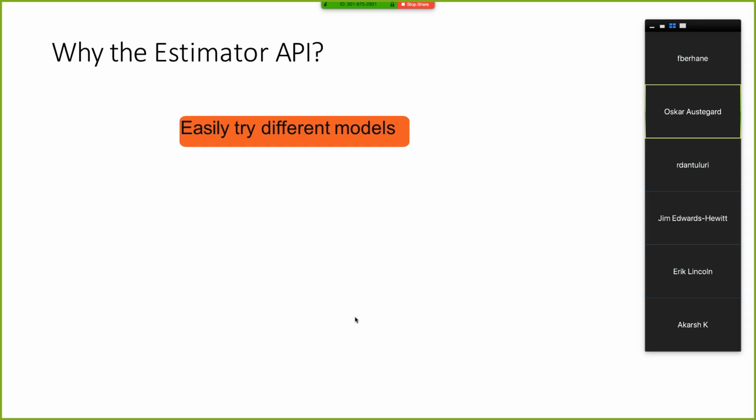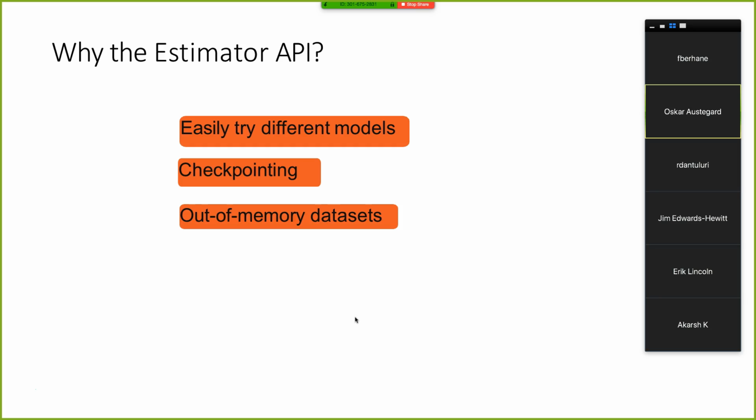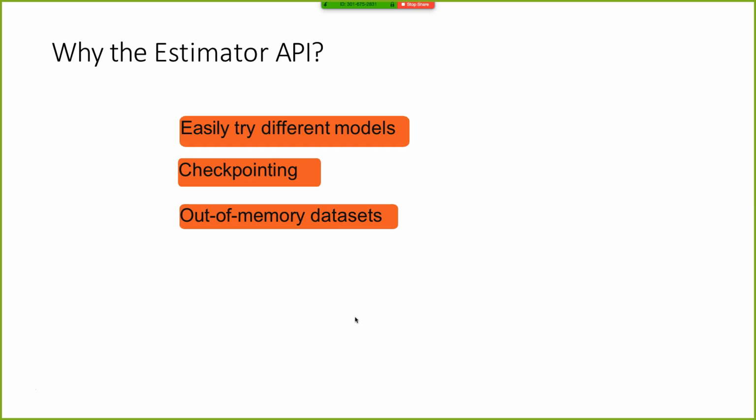and try different models. It also helps with checkpointing: it saves the model results as it trains at regular intervals, and we can use this checkpointing to resume on failure or continue training. Also, while it is being trained, we can evaluate how the model is performing.